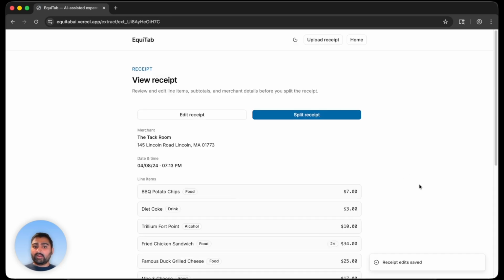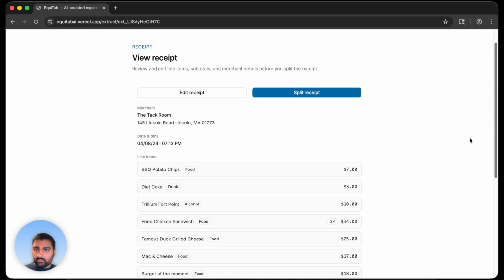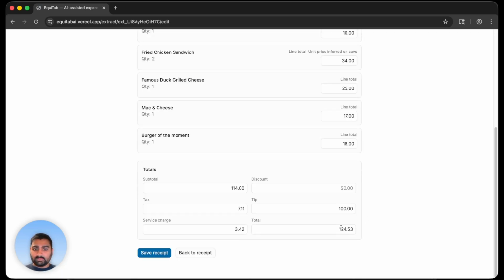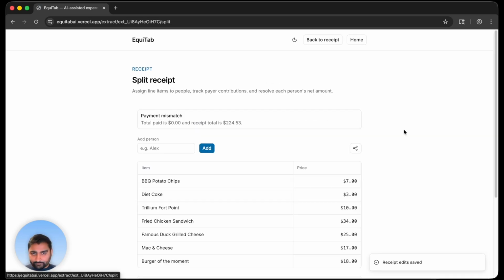So let's say we added $100 tip. So this shows that we not only apply structural and schema validation, we also apply certain logical validations, like in this case, tallying if the totals match. So let's go ahead and make that fix, right? We got the green check and we can go ahead and start splitting.